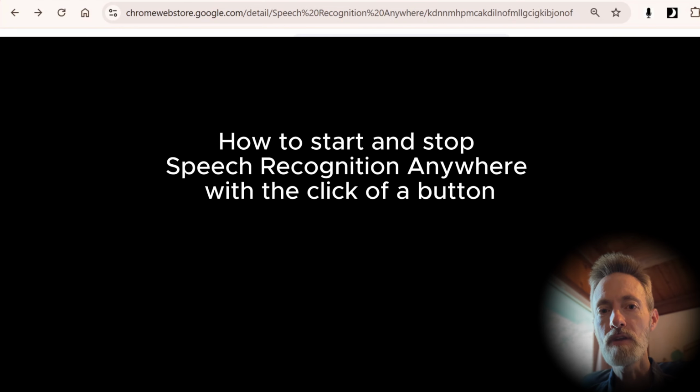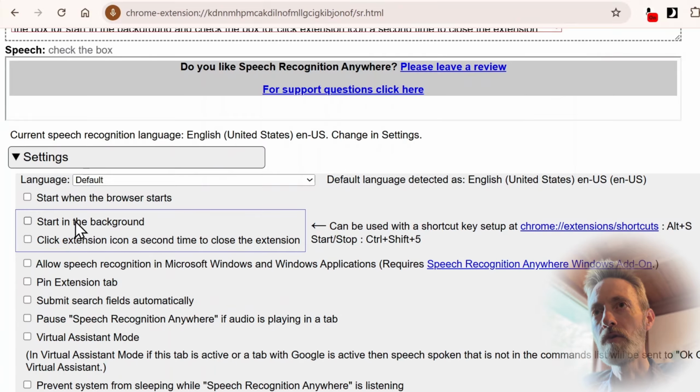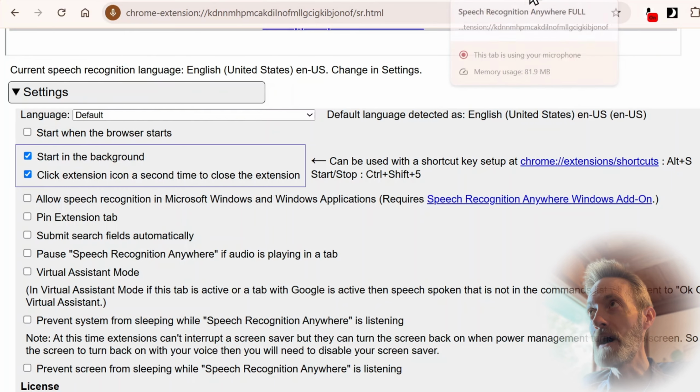How to start and stop Speech Recognition Anywhere with the click of a button. Start Speech Recognition Anywhere by clicking on its icon in the browser toolbar. Go to the Speech Recognition Anywhere tab and click on Settings. Check the box for Start in the background and check the box for click extension icon a second time to close the extension. Now close the tab.